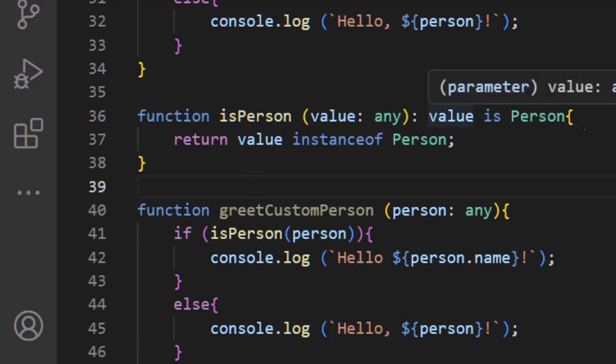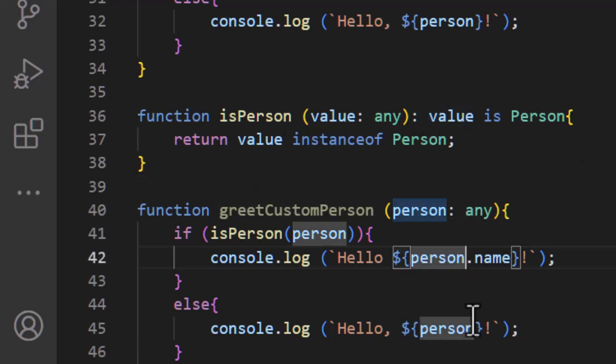A related concept to "value is Person", which results in a type being determined, is type assertions, which is our next topic. So type assertions are a way of telling the compiler, trust me, I know the type of this variable better than you do. It's useful when you are certain about the type of a value, but TypeScript isn't able to infer it automatically. So there are two ways to perform type assertions in TypeScript. Let's take a look at both.